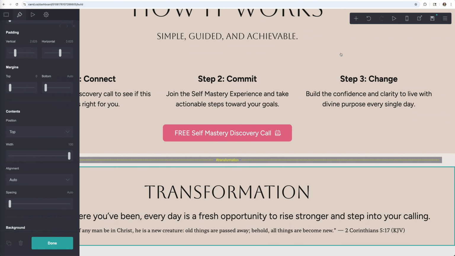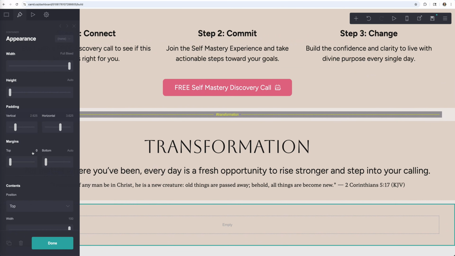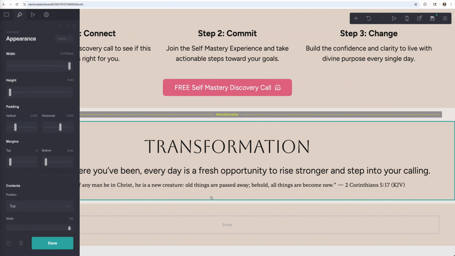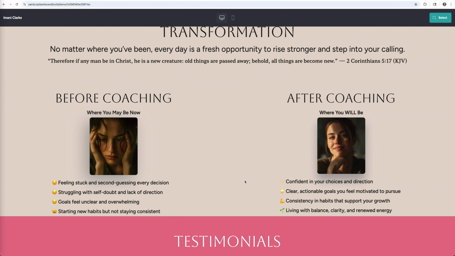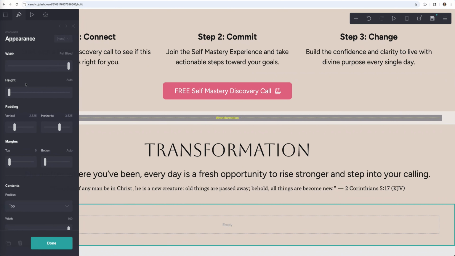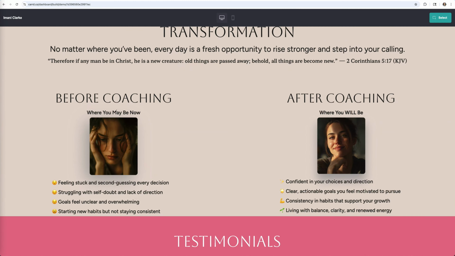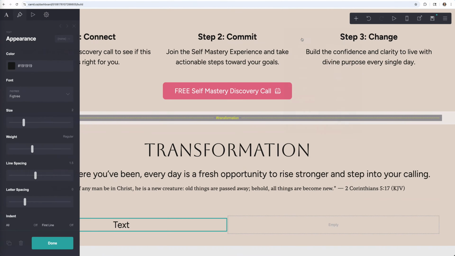Now we're going to add another container. If you need to take a break at any time, then I encourage you to do that and come back. We're making this section, so this particular container will be split into columns, 50-50 each, and we need text elements, an image, and a list element. So I'm going to go ahead and speed through this to do that.